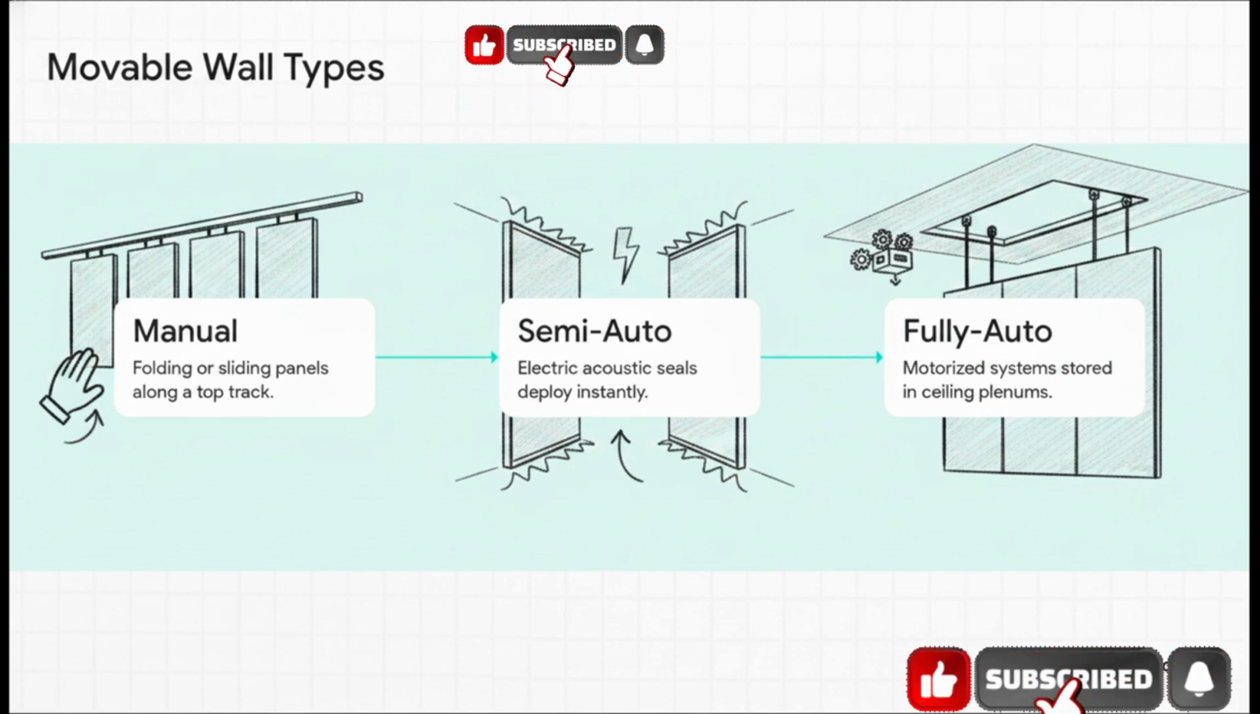You start with manual systems where you physically slide panels along a top-mounted track, then semi-automatic systems where you slide the panel, but an electric motor deploys acoustic seals to the floor and ceiling instantly. And finally, fully automatic systems that use motorized systems to move the walls completely on their own, often storing them seamlessly up into the ceiling plenums when you don't need them.